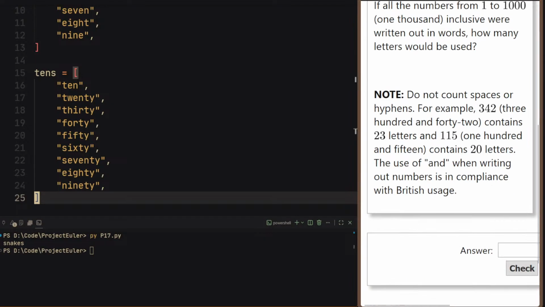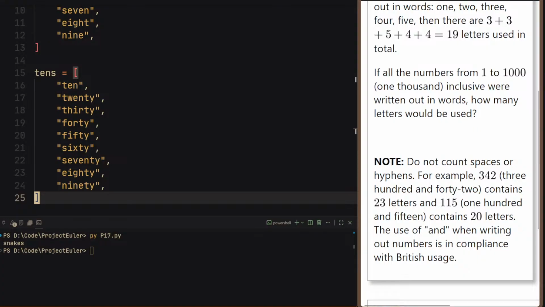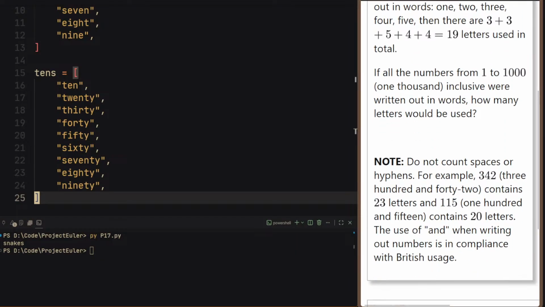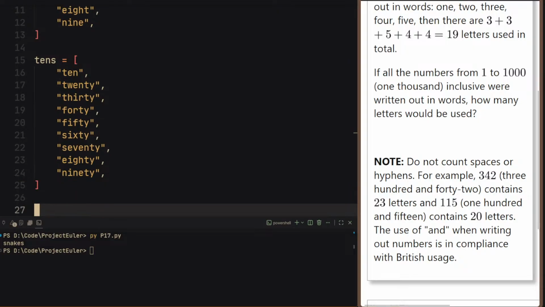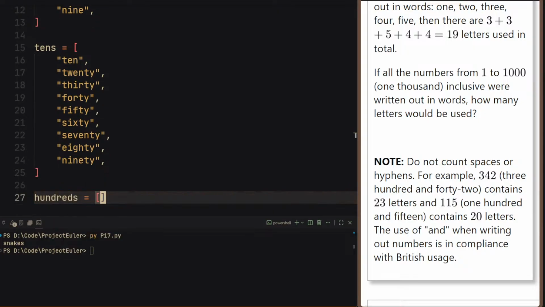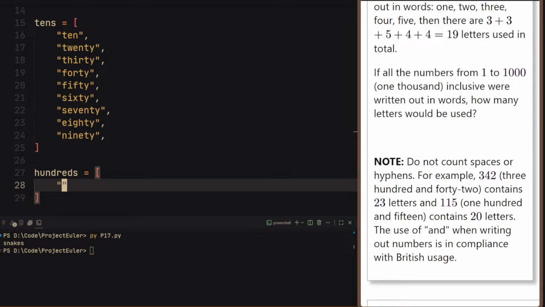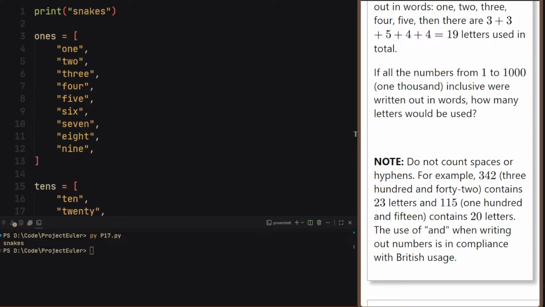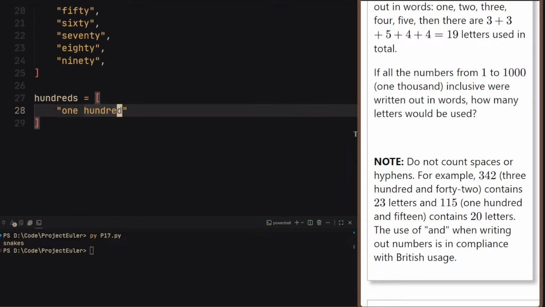Oh no, we're gonna need the hundreds as well. Yeah, because 1 to 1000. Let's have the hundreds now. Hundreds is gonna be 100. Oh no. Wait, the hundreds are just the 100. They're a combination of ones and tens. So we don't need hundreds.